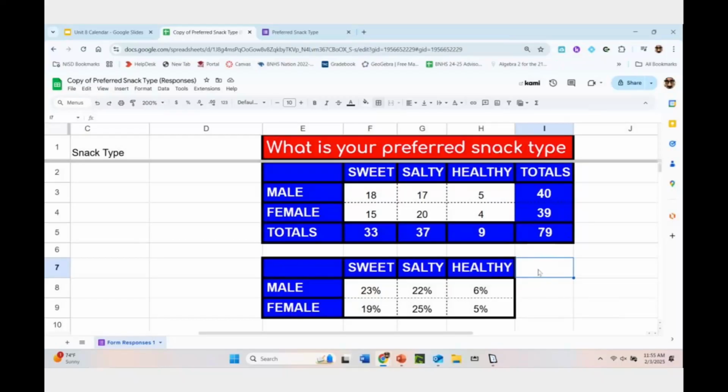So this is my relative frequency table. On your project, you will have to create both of these, a frequency table and a relative frequency table, that will look kind of like this. And this will be done in spreadsheets.